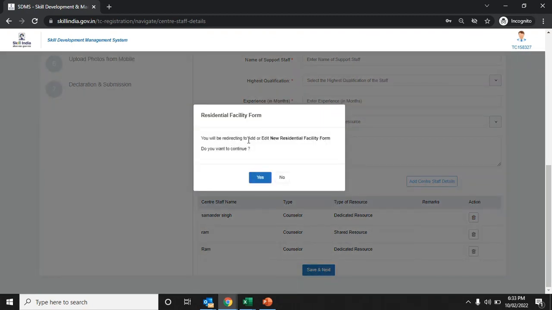You will be redirected to the add or edit new residential facility form. Do you want to continue? If you have any residential facility like hostels, then you need to click on Yes. If you don't have, you need to click on No and proceed further.